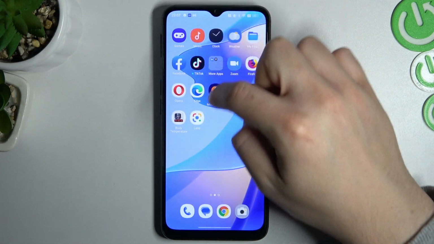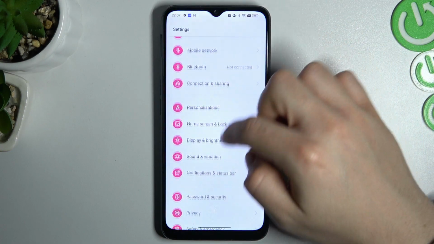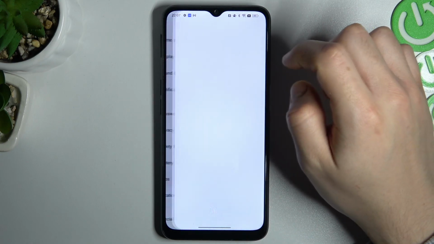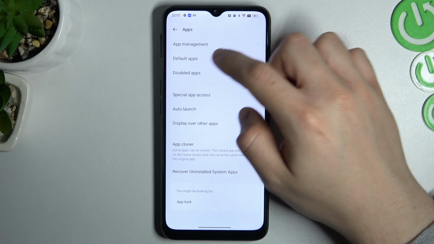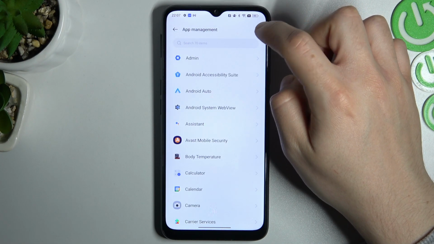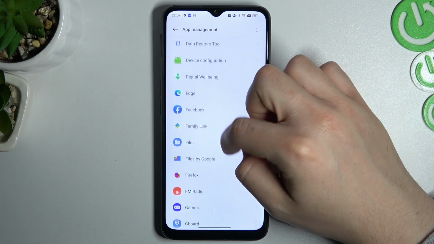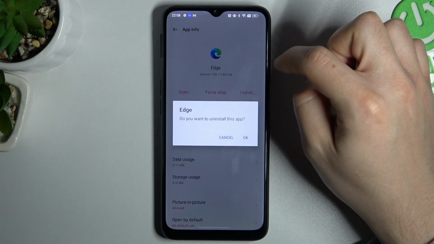Also you can go to the apps section, open all of your apps and check whether you have any unwanted apps here. If you have, just uninstall it by this button.